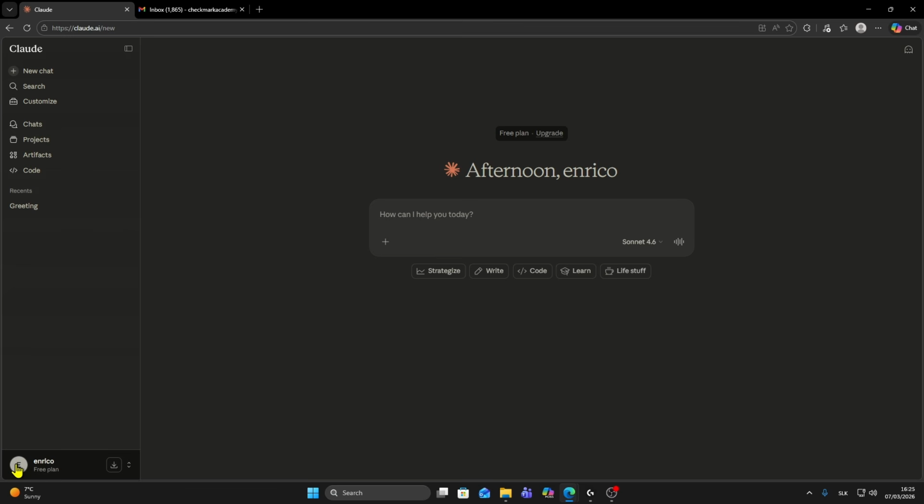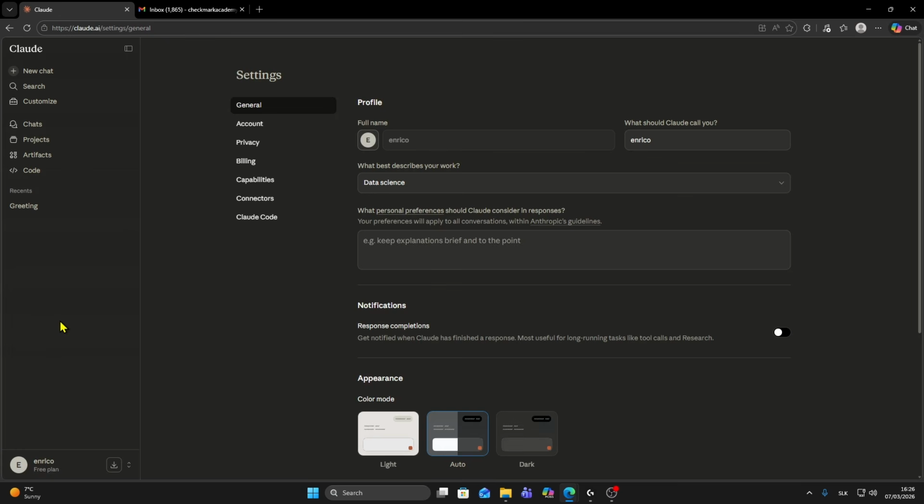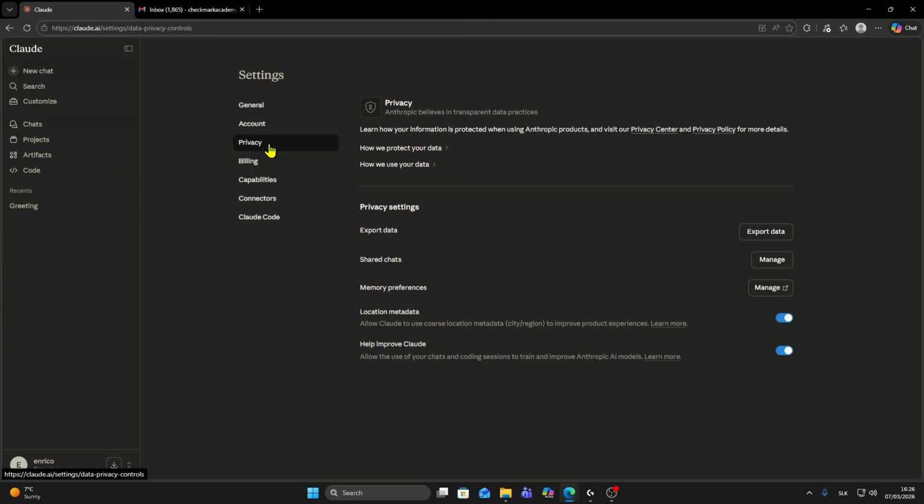And firstly, you want to be signed in. So currently I'm signed in. And you want to click on your profile icon at the bottom left. And from here, you want to go to settings. And in the settings, you want to find privacy over here. And then you will have the option to export data. So you want to click on it.